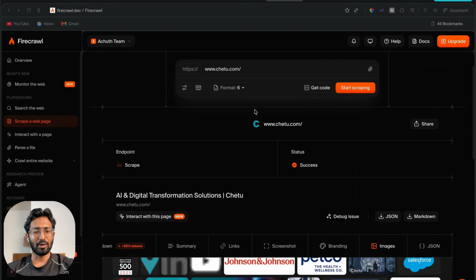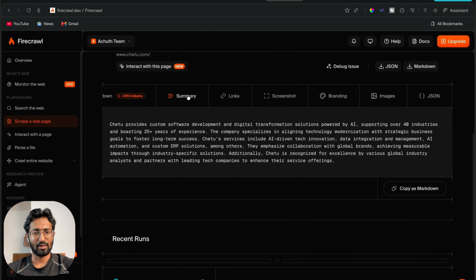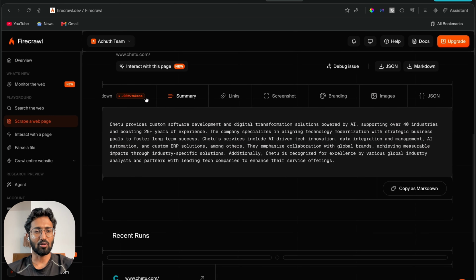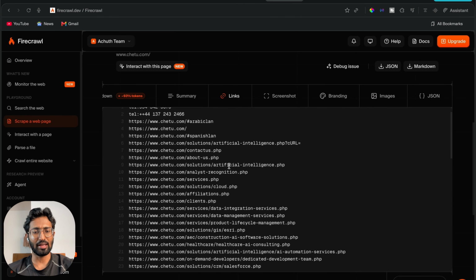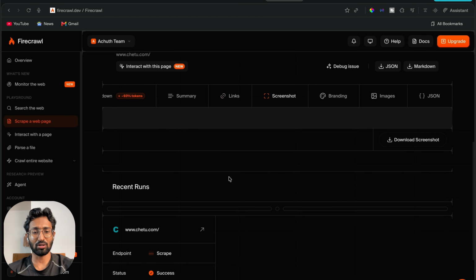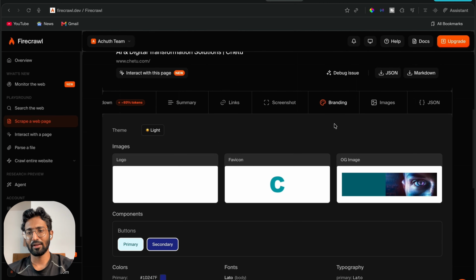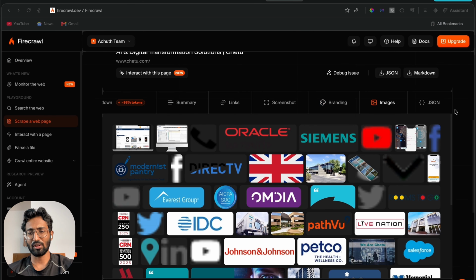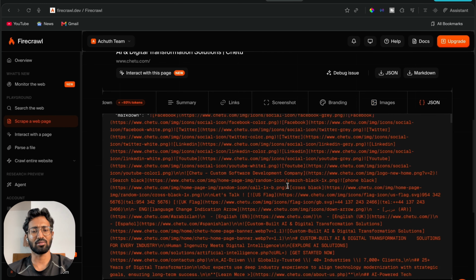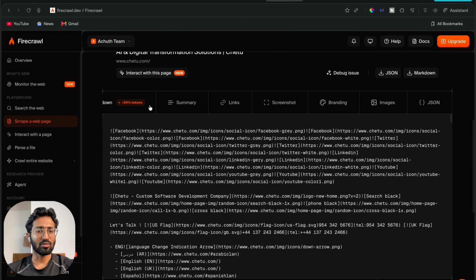Okay, we have completed our scraping part. So here I can show you that this is a summary of our competitor. We have all the links that they have. We have the screenshot, branding guideline, the logo, the color scheme, all of that. Then the images that they have used, and JSON, if you are interested in this one as well. So out of 1000 free credits, I used 93% so far. That's it.